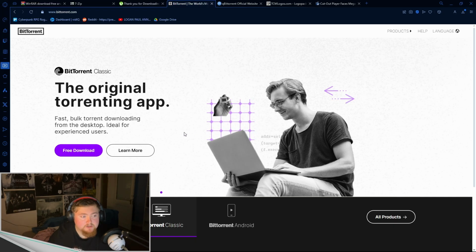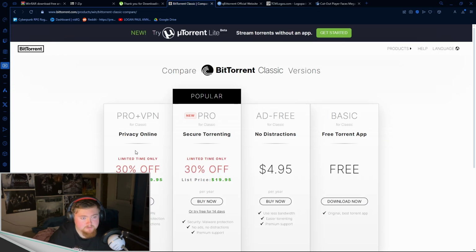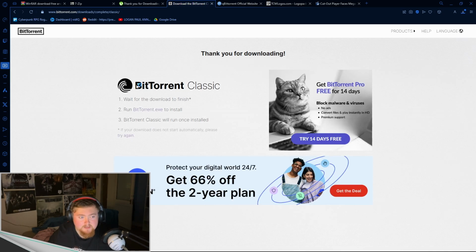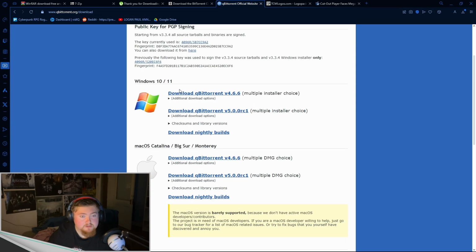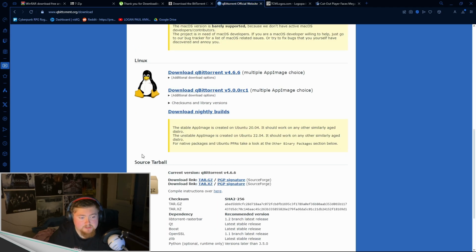You're going to click on that, and then it'll start downloading here for you. If you want to download BitTorrent, when you're on the website, it'll start off on the web section. You're going to want to move over to the classic version and download that. And it's the same thing as uTorrent. You just go over to the right-hand side where it says free, and you're going to download that. There is also qBitTorrent, which also shows you which operating system you want to download it on. So you can have multiple installers. You can also download it for Mac OS and Linux as well.